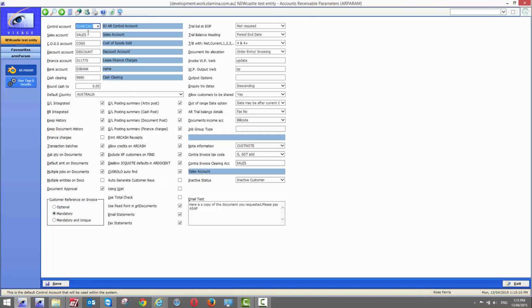The first field that we'd come to is the control account. Now this will act as the default accounts receivable control account for all of your customers. Often, for a smaller organisation, a smaller business, you would only have a single accounts receivable account, and this is simply establishing what that default account number is. And that account number itself will actually be asked for in customer maintenance.